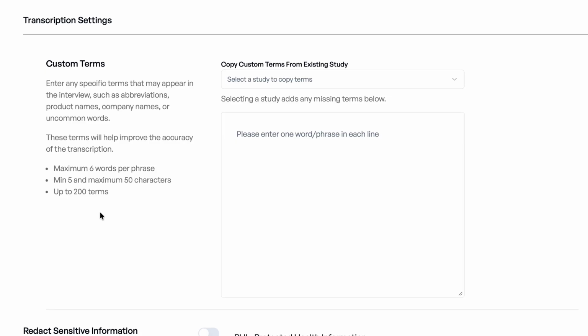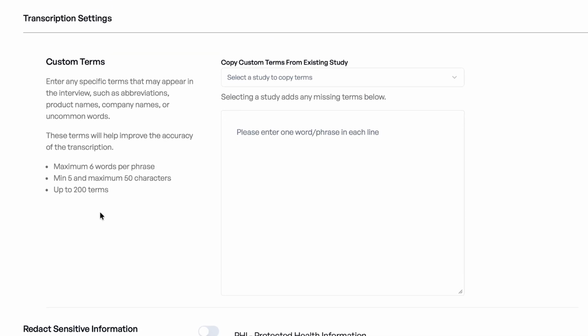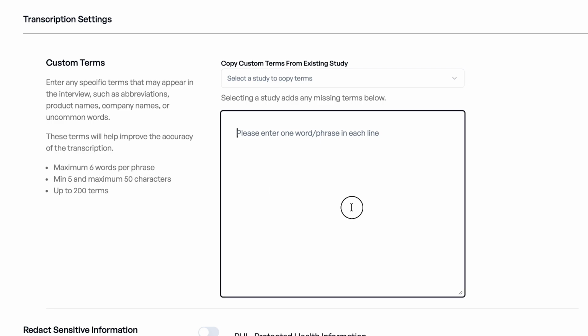DoReveal has really good transcription capability built in. If you're using any industry-specific terms such as drug names in case of medical field, you can just enter them here, and that just signals to the transcription service to be mindful of the spellings when transcribing those words.